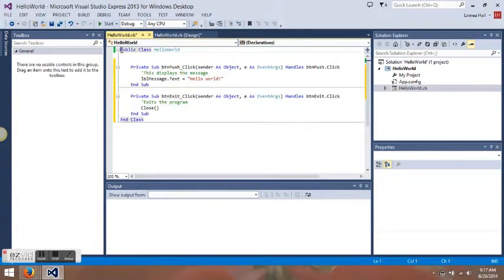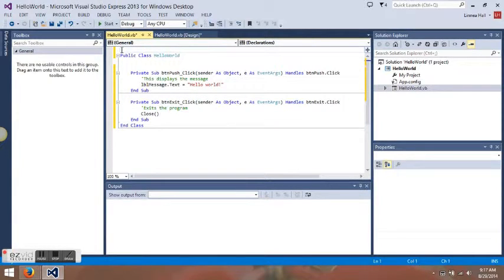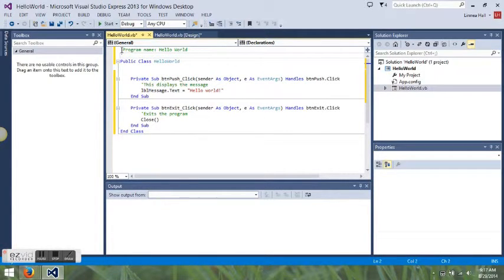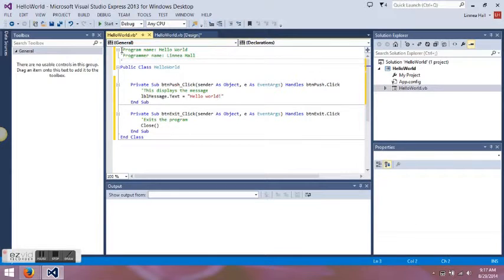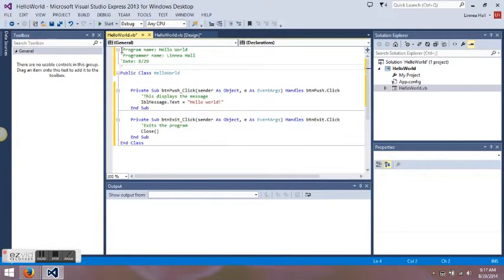Okay. Next, we're going to put some information up at the top. You always want to tell whatever programmer is coming behind you a little bit about the program. So the program name is going to be Hello World. Then we're going to put the programmer name, so you want to put your name on it. If you want, you can put the date. And then a little description about what the program does.